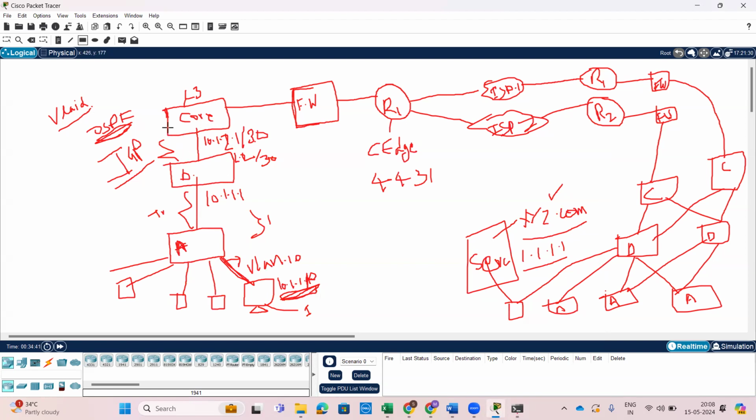Then I'll move to the core layer, core to distribution, where I'll configure OSPF. I'll check whether the neighborship on both sides is up or not. Then I'll log in to the core device and check whichever prefix is there, like 10.1.1.1, whether the route is available or not. If it is there, then I'll ping from the core router. If it is pingable, then no issue.